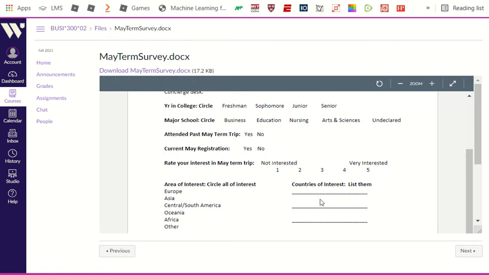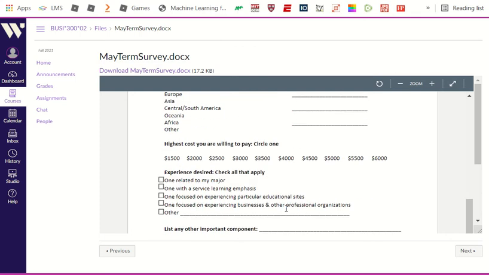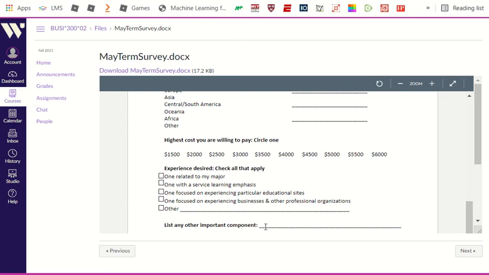They also could list multiple countries, right? So one student might list one country and one area. Another student might list all areas and 10 countries, right? So that makes this problem a little difficult. And then down here, they circle one of these, which is not a problem. But down here, they can check all of these, and then they could also write in a desired experience. And then they could also write in any other important components, right?